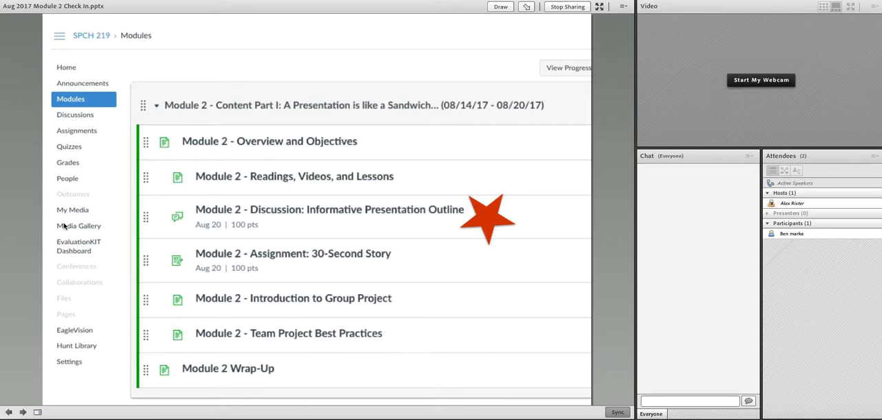Now again, you are working in Module 2 on your informative presentation outline. That's something that you're going to post by Thursday, August the 17th by 11:59 p.m. Eastern. I know there were some questions about time zones, so Eastern time or the Daytona Beach campus time is the time when we submit our work.